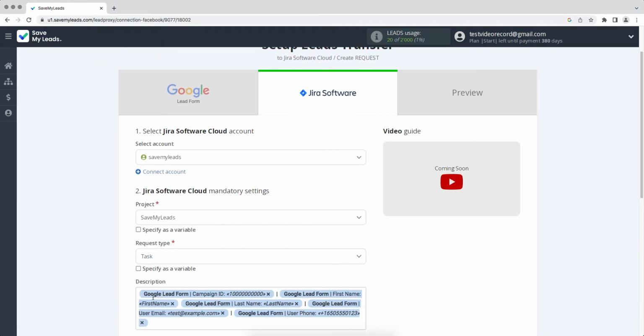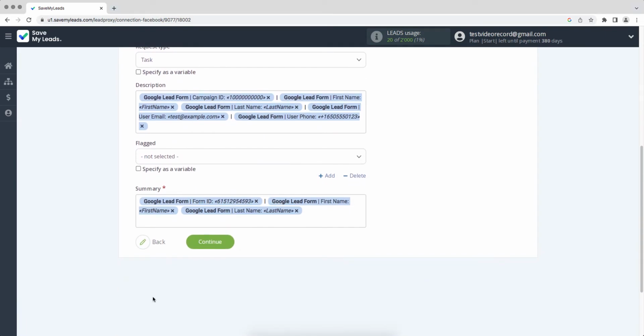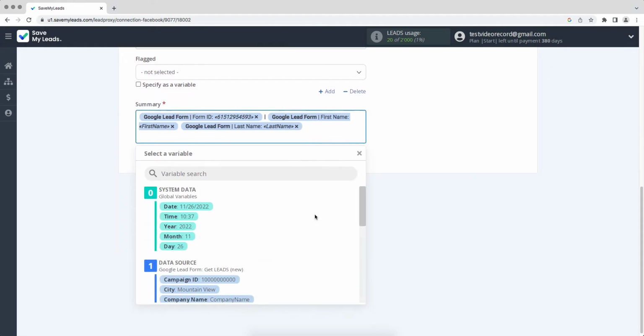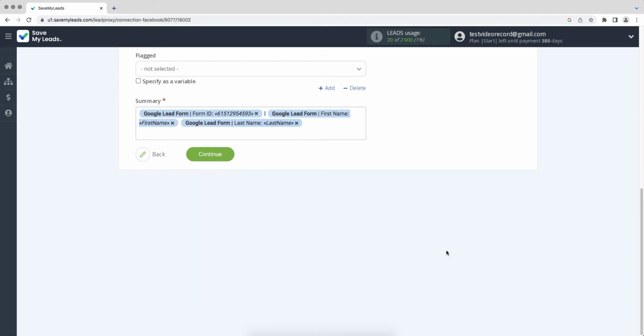Next, you see the Jira Software Cloud fields where you can assign variables from the Google Lead form. We have already done this. But if something does not suit you, you can add variables from the drop-down list. When all the necessary data is assigned, click Continue.